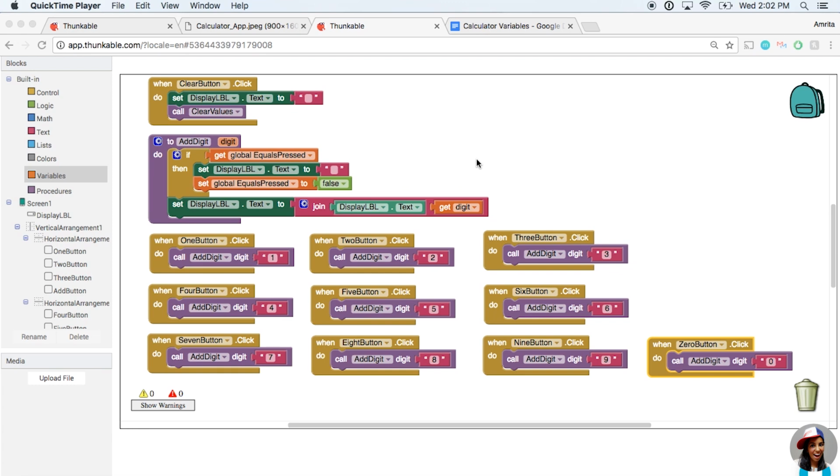Okay, now I'm going to show you how to actually add the digits into your calculator app. Here, I've created a procedure called add digit, and the input is the digit. What we're trying to do here is, if you enter the number 1, I want 1 to appear on my display label, but we also want to be able to do more than one digit. So if I put in, I want to be able to do 45 or 369, so we need to figure out how to join digits together.